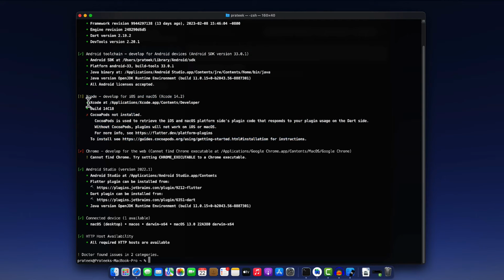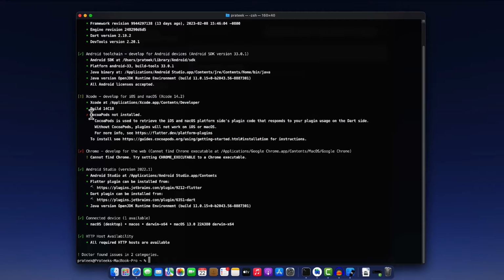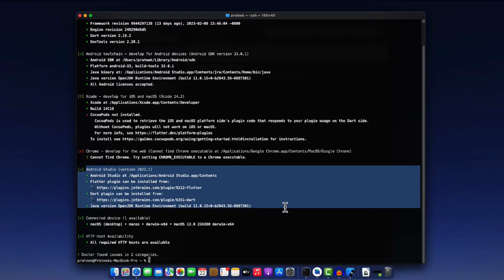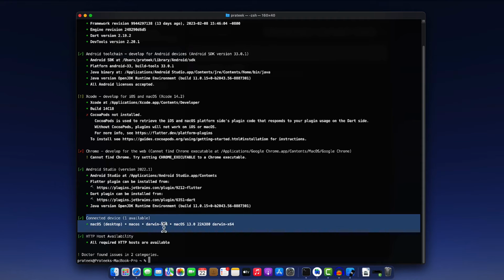So in this case, you can see that there is an exclamatory mark, which means that because Cocoa Pods is not installed, not all the iOS applications or macOS applications can run, but the applications that don't require Cocoa Pods can easily run. So once we come to a point in this course where we need Cocoa Pods to be installed, we will install it. Since I have no Chrome here, it is showing me cross icon here. And because I have Android Studio, I use Android Studio. So it is saying that Android Studio's Flutter plugin is installed, Dart plugin is installed, and Java version is this one. It's also connected to macOS desktop, which is obviously this is Mac machine, so it's installed there.